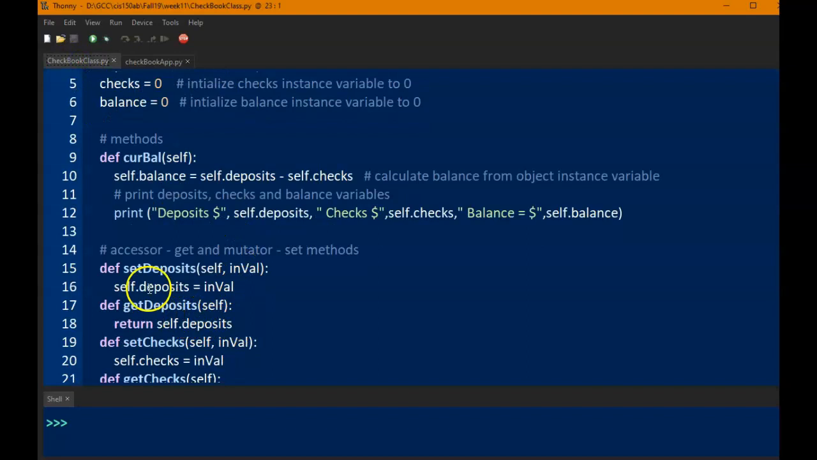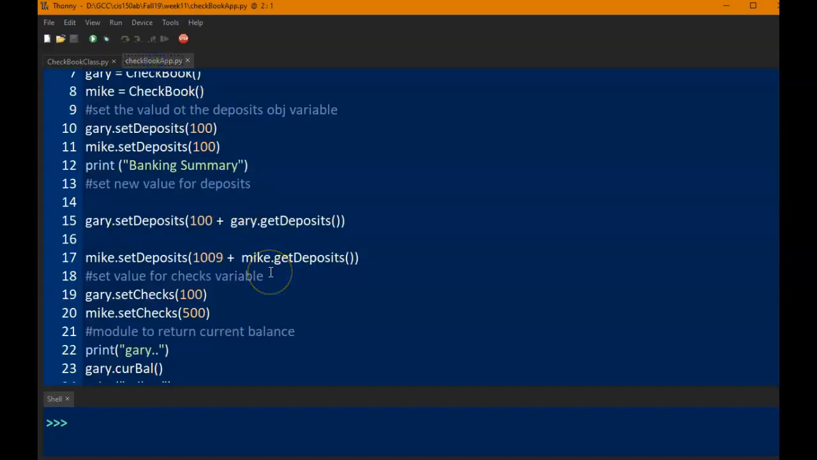The get is the accessor, so it's going to return whatever value is in deposits now. Well, it should be 100 from before. It's going to add 100 to it, and it's going to use set deposits to make that the new balance for deposits. So Gary now has $100 plus $100 or $200.